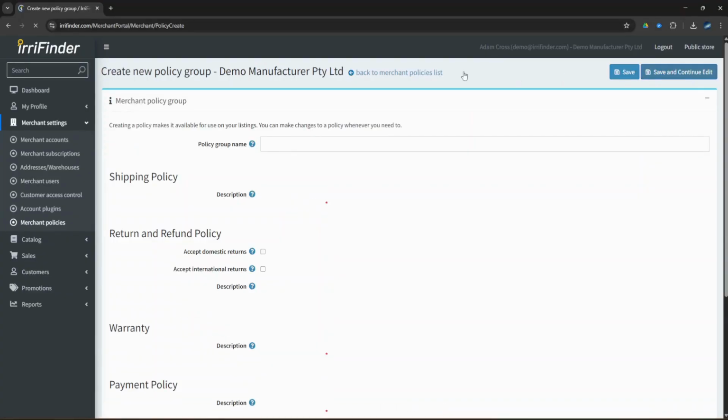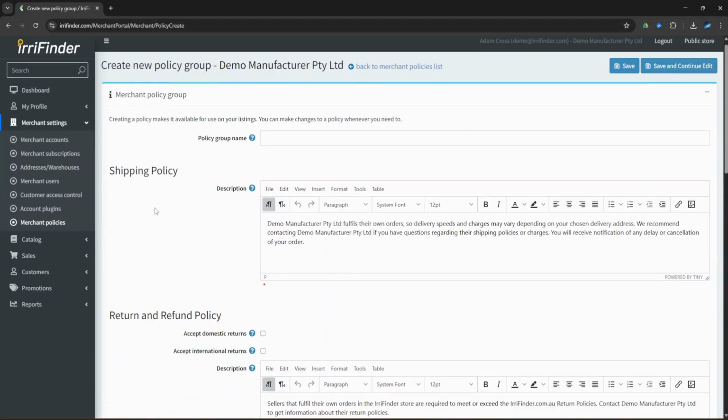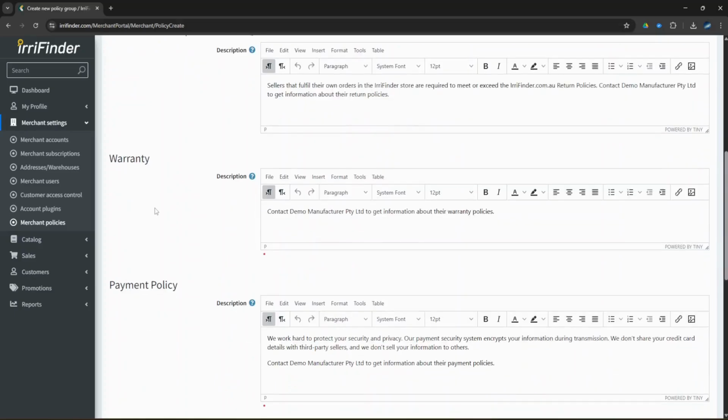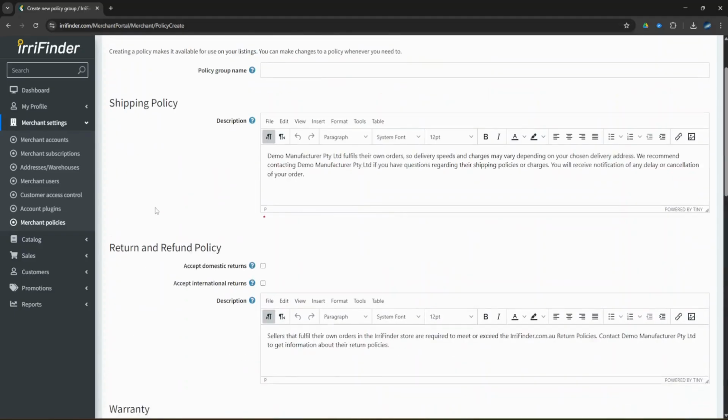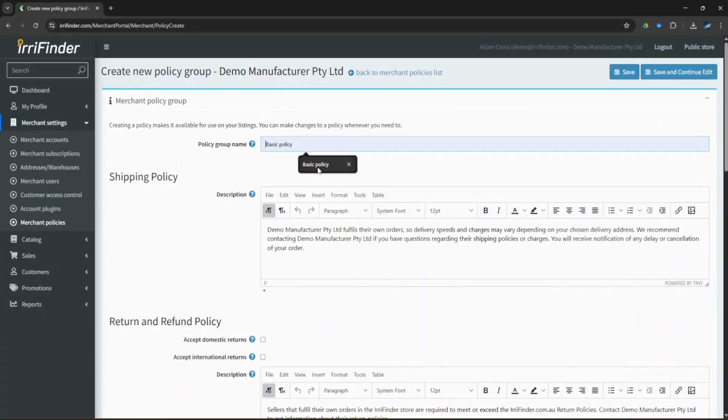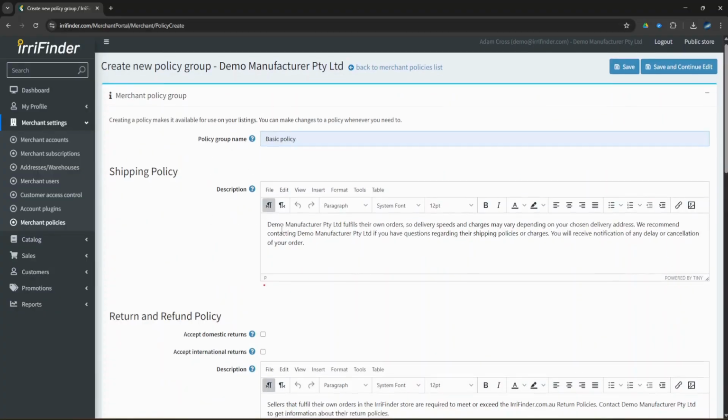You'll see a list of required policy types, pre-filled with sample data to guide you. First, enter a policy group name. This will be the label you choose when listing your products. Then customize each policy description in the list.